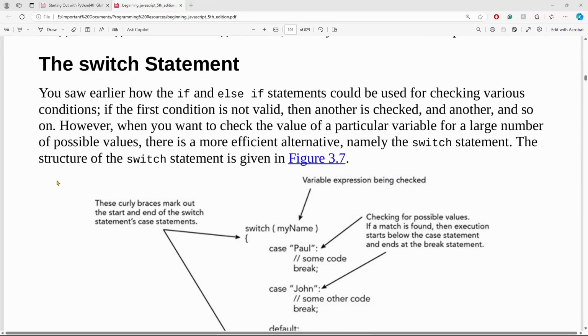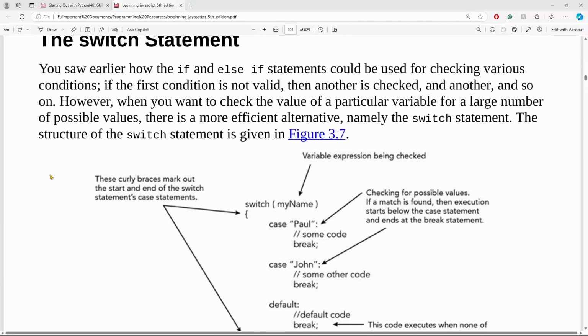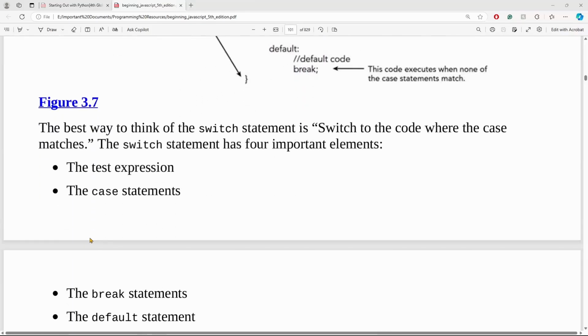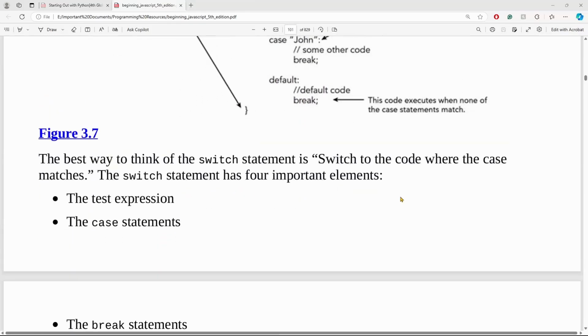The structure of the switch statement is given in figure 3.7. So switch (myName), for example, case Paul, checking for possible values, if a match is found, some code, break. Case John, some other code, break. Default code, and the break. The best way to think of the switch statement is switch to the code where the case matches.